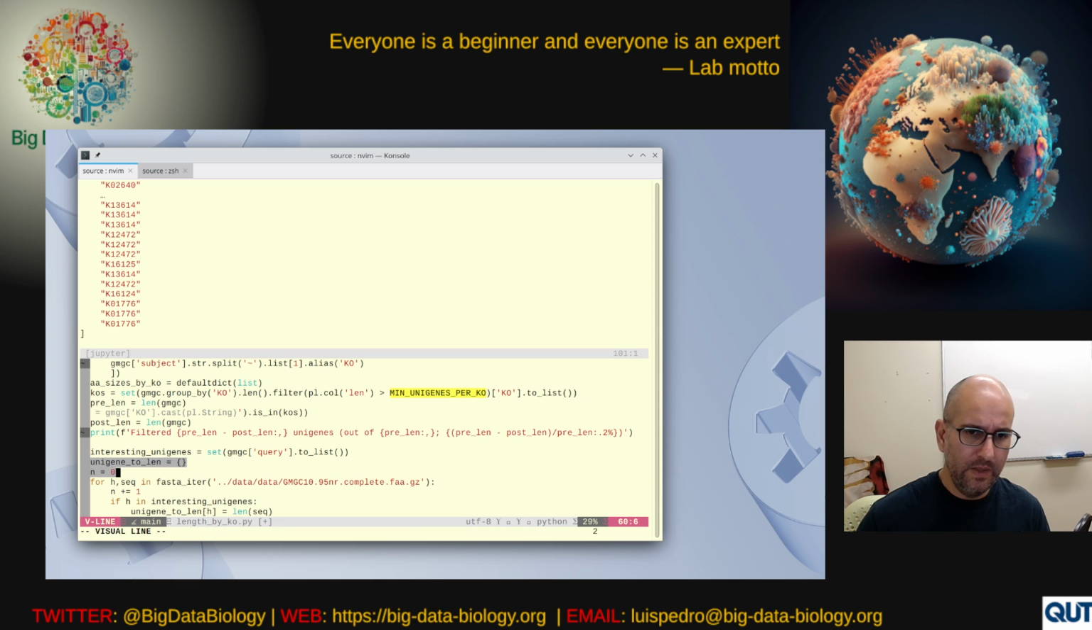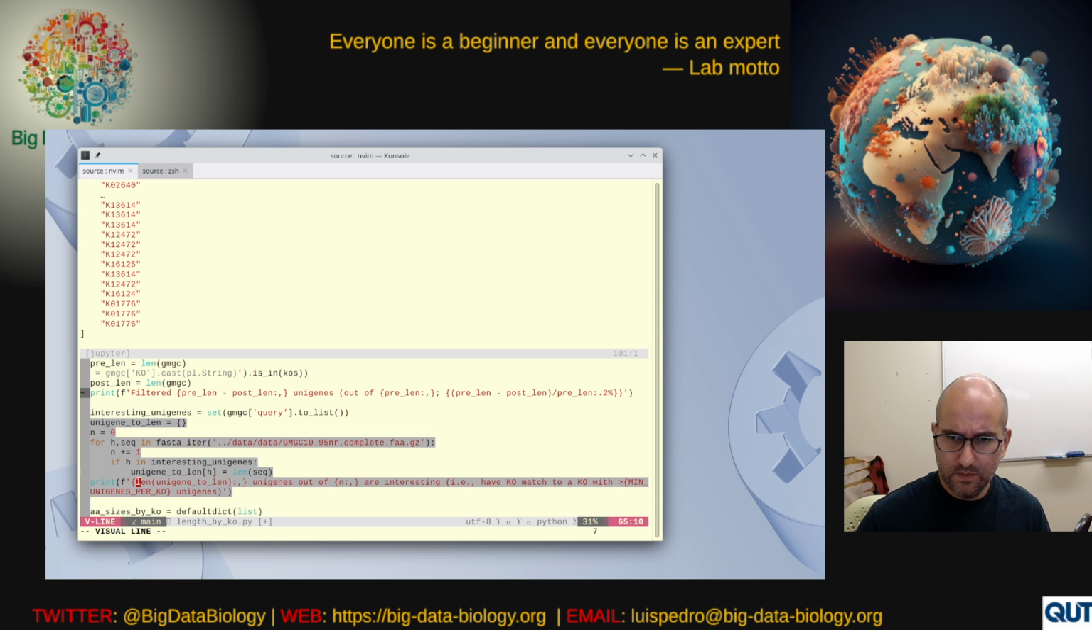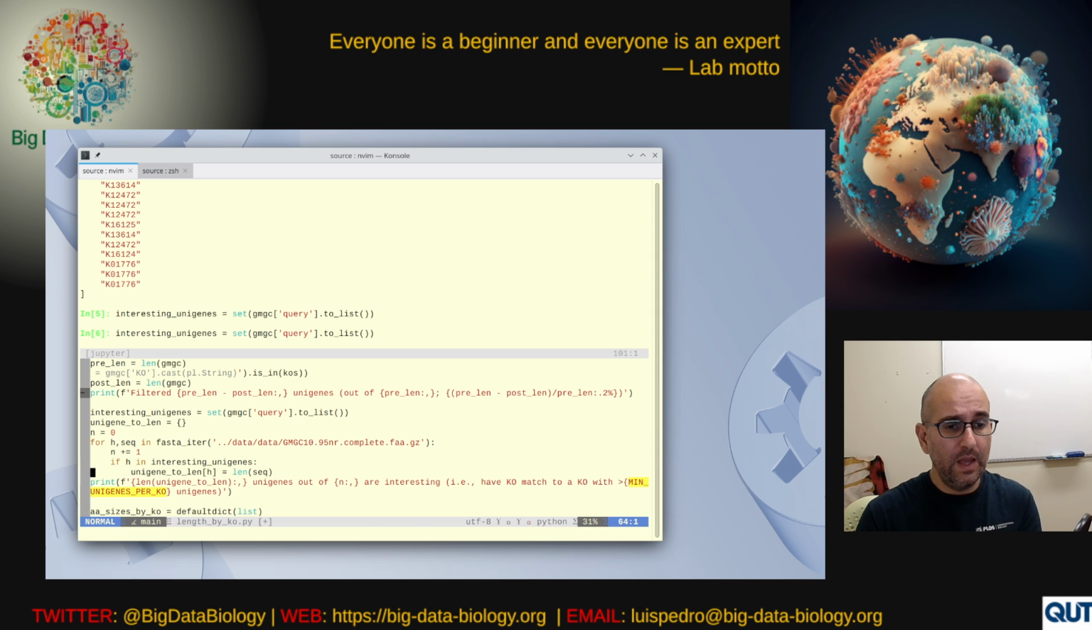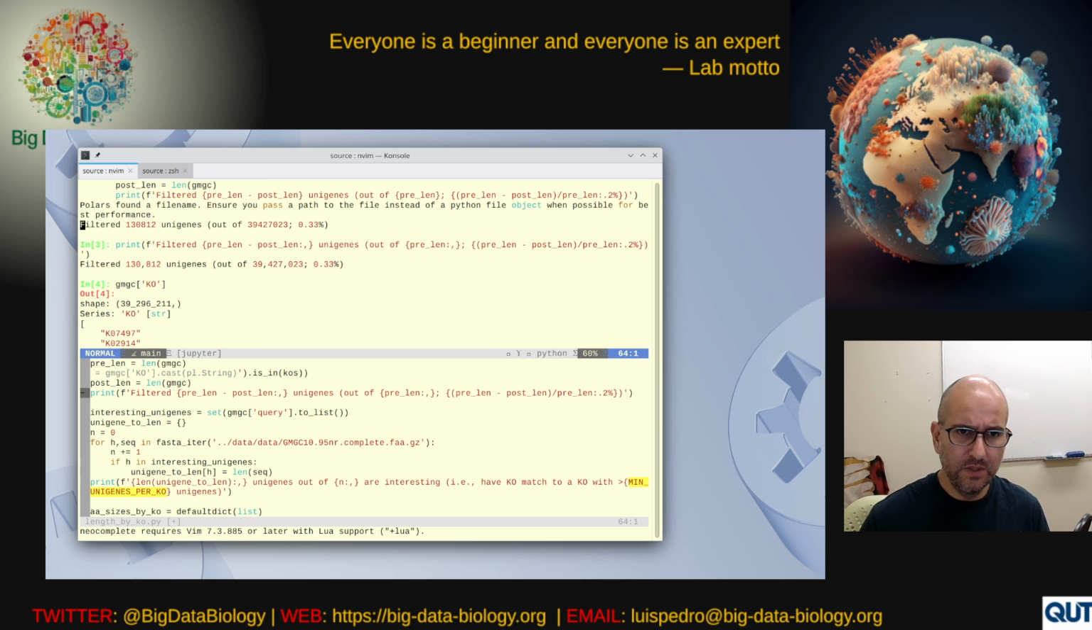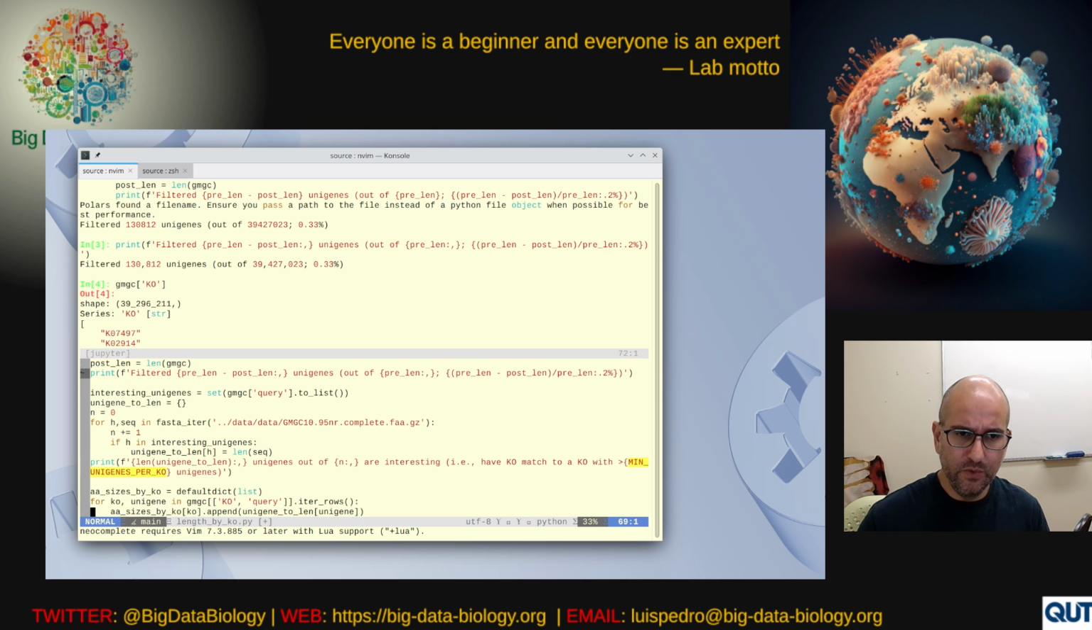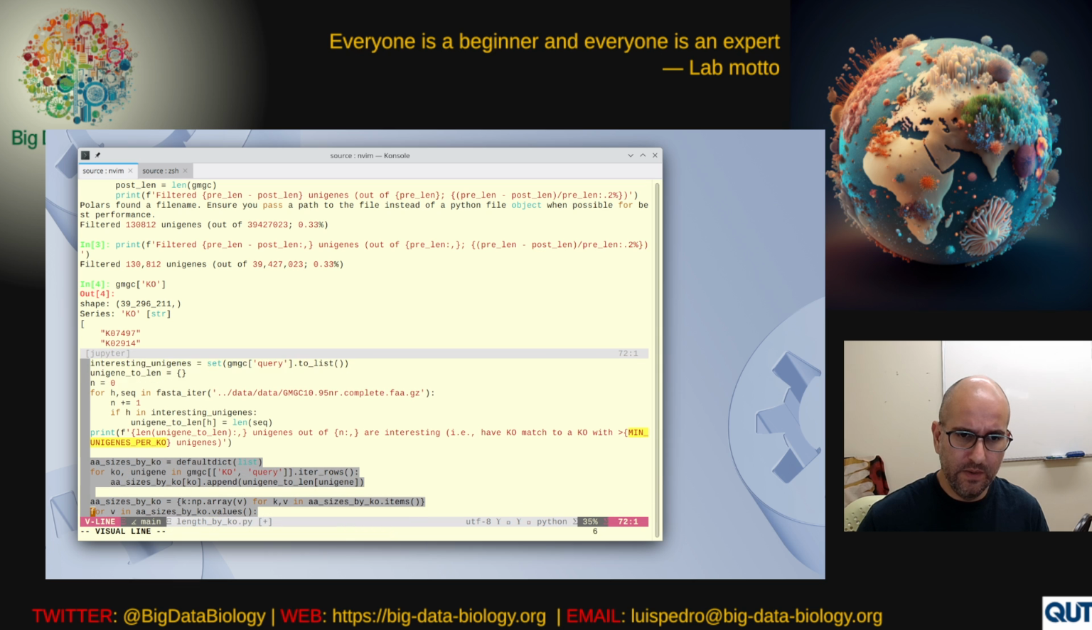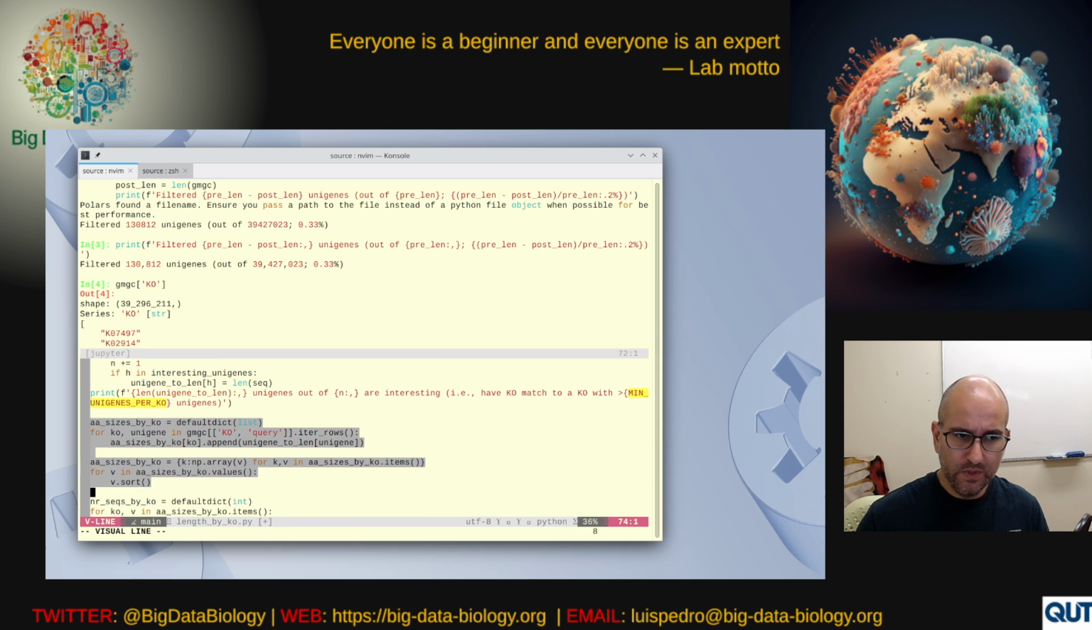And then, okay, we ran this. On the one hand, we have to pick up the KOs that are interesting. Actually this makes a lot more sense. So we pick up the KOs that are interesting, and then pick up the unigenes that have a hit to that. We need to go back to the sequence just to get their length, because the length is what we're going to be using here. Then we put those things together and we do what we did in the past.